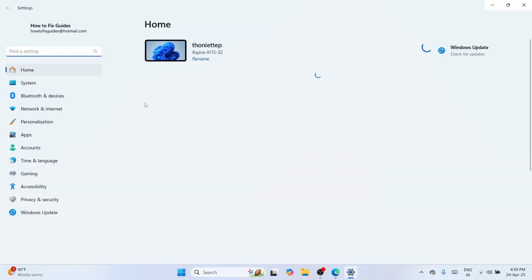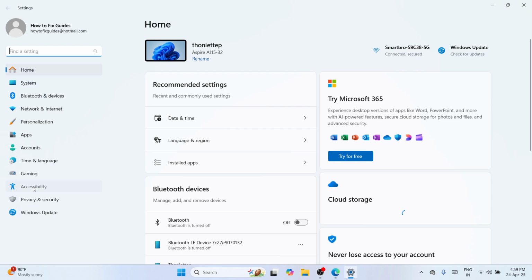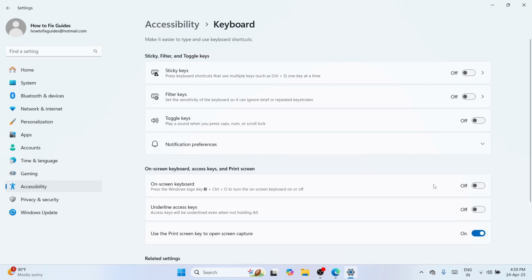So let me just proceed with accessibility. And under accessibility, let me just scroll down and go with keyboard. And from here, let me just turn on my on-screen keyboard.